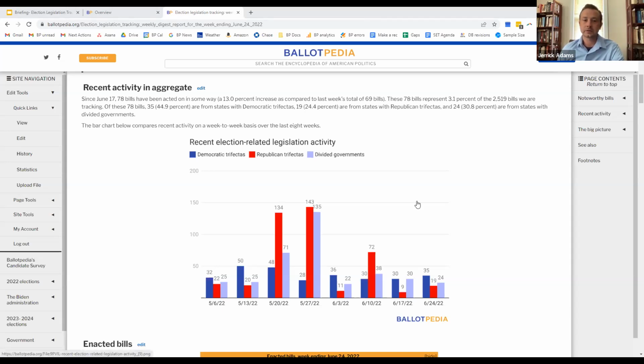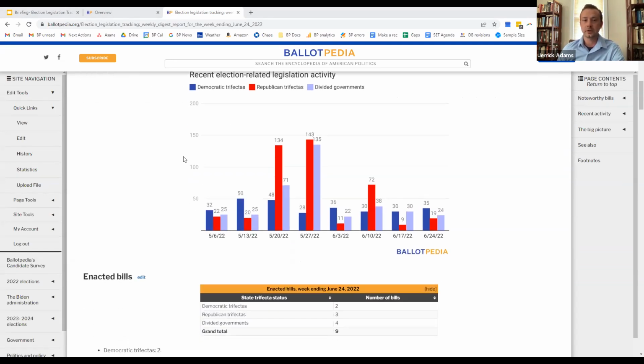And it's interesting to look from week to week, and we also overlay it with trifecta status of states in which bills originate. So you can see, for instance, during May 20th and May 27th, there was a great deal of activity, relatively speaking, and that most of that activity was occurring in Republican states. Obviously, as we've moved into the summer, activity has dipped quite considerably, but there's still quite a bit of activity going on.